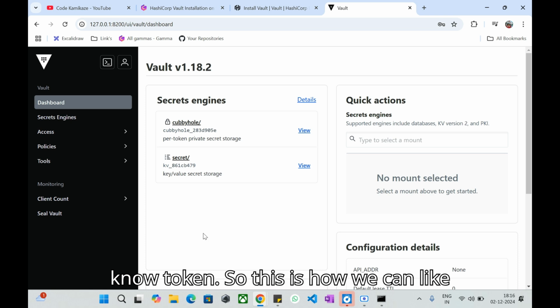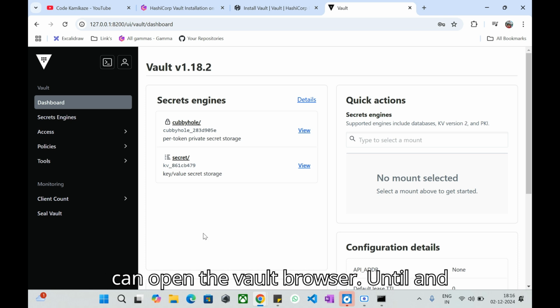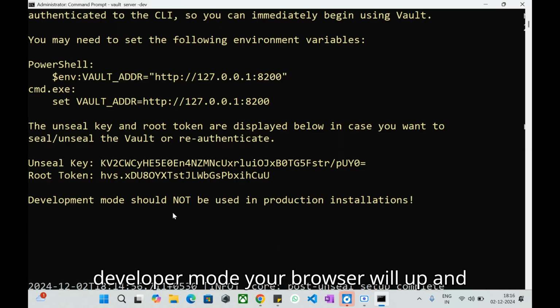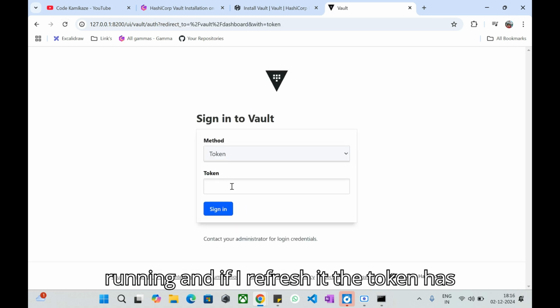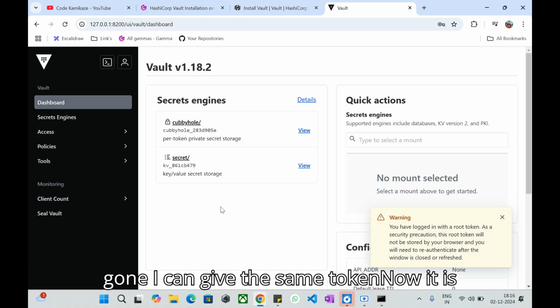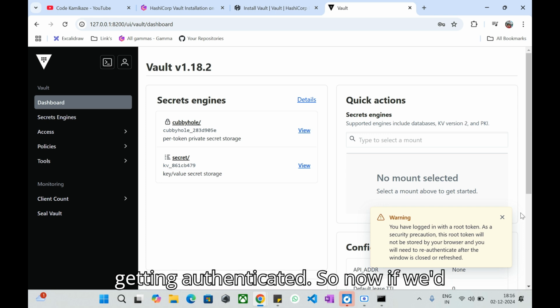So this is how we can install HashiCorp Vault and open the Vault browser. As long as you're running in developer mode, your browser will be up and running. And if I refresh it, the token has gone. I can give the same token, and now it is getting authenticated.